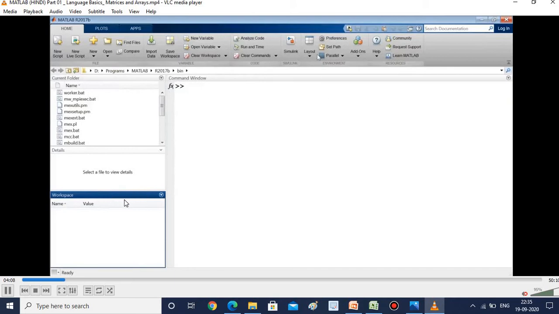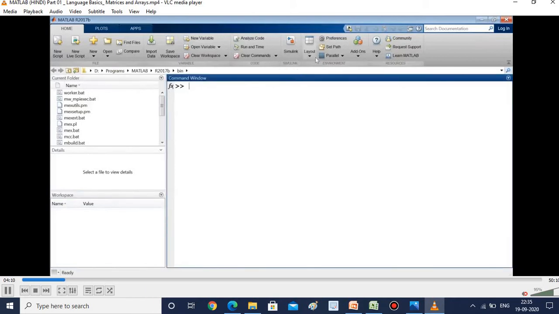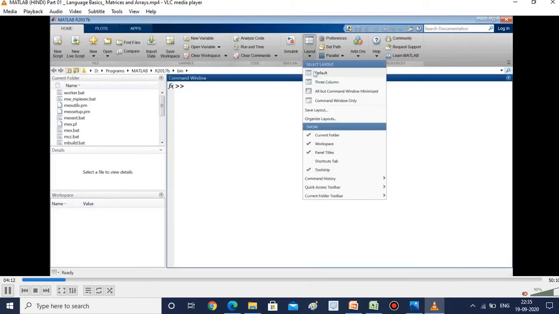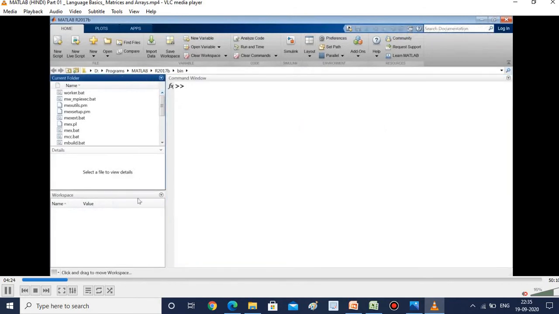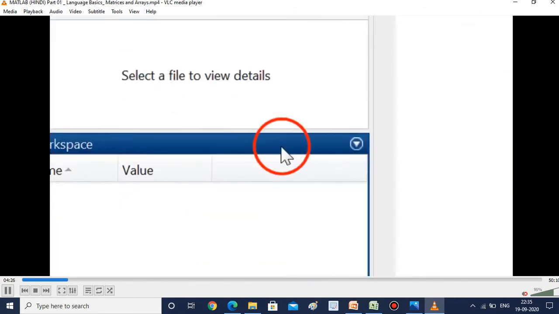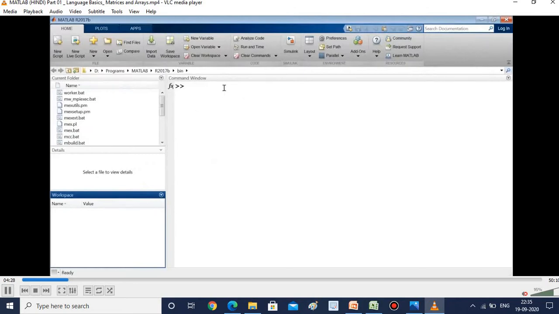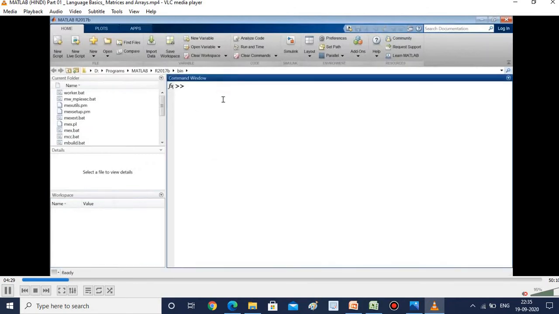In the workspace, you can see the variables, and the variable values can be stored. Now, if you type a = 5, the constant 5 will appear. The result will be a = 5. Next, size of a. So the size of a will be 1.